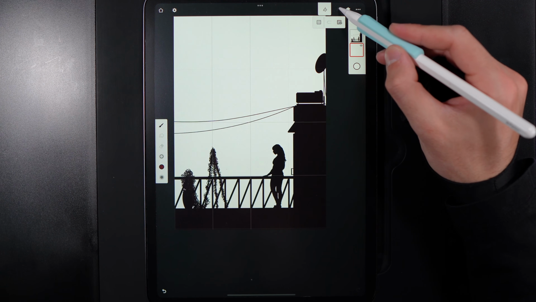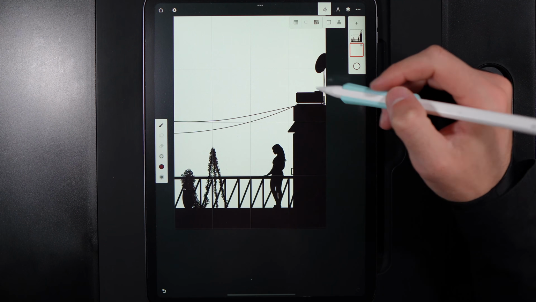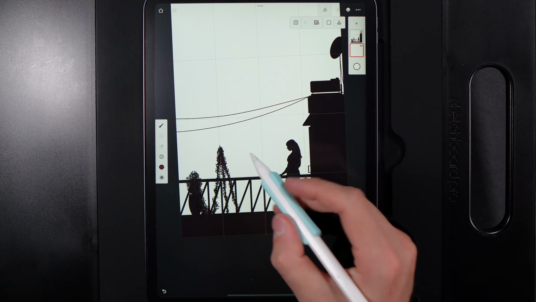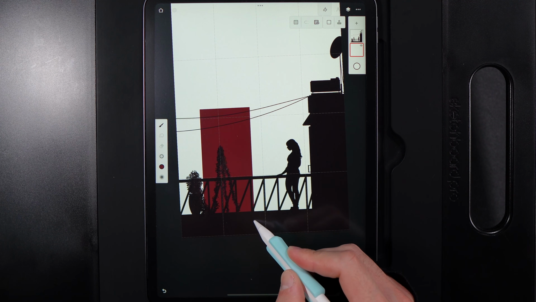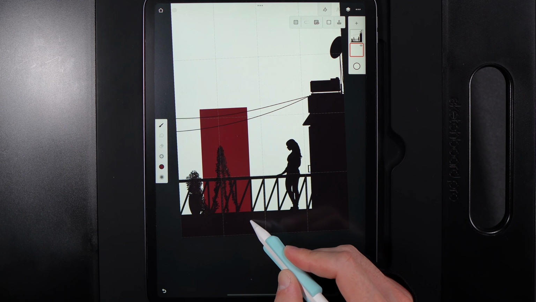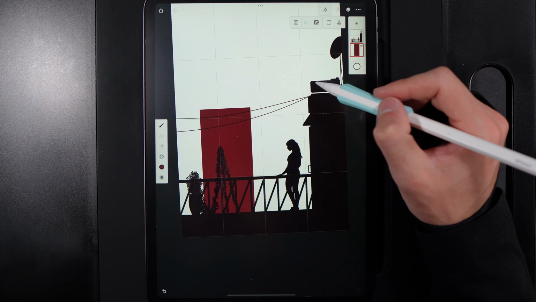And we're going to go to our create options. We're going to go to the option of shapes and rectangle. We're going to draw in another building. Now this one's going to be further back, of course. I'm going to draw in a building style sort of block roughly around about this sort of size. And you can then go ahead and tap it away when you're done.